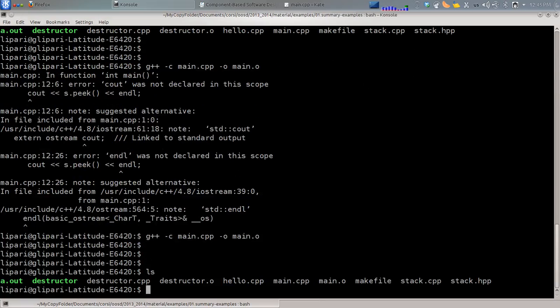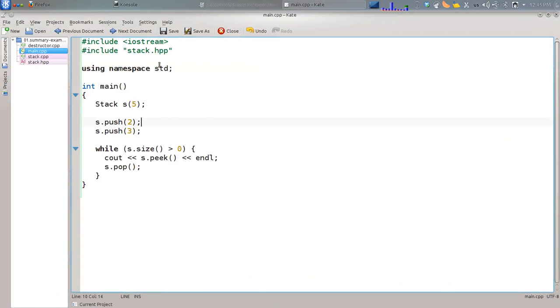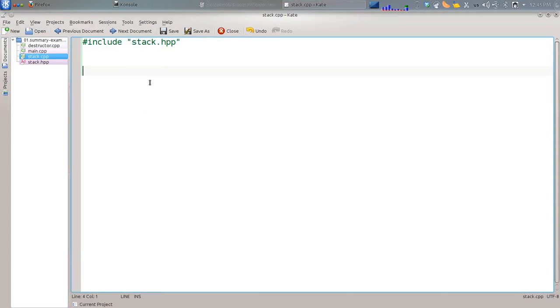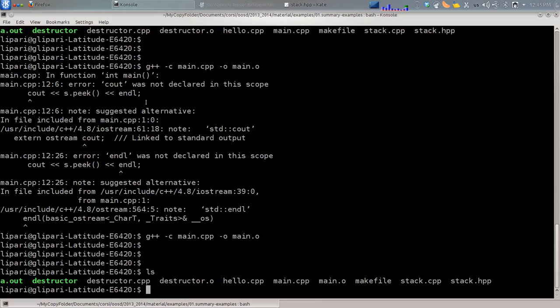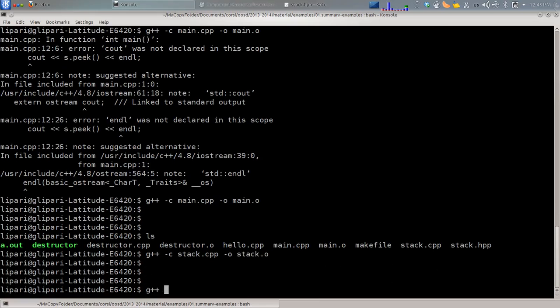This has compiled. That's strange, no? It compiled because what is important is the interface of stack, and the interface is respected. So I'm using stack in an appropriate way, of course. But the implementation of stack has not been done yet, so I'm not really compiling anything. Let's see what happens if I compile the file stack.cpp. This also works, because there is no error.